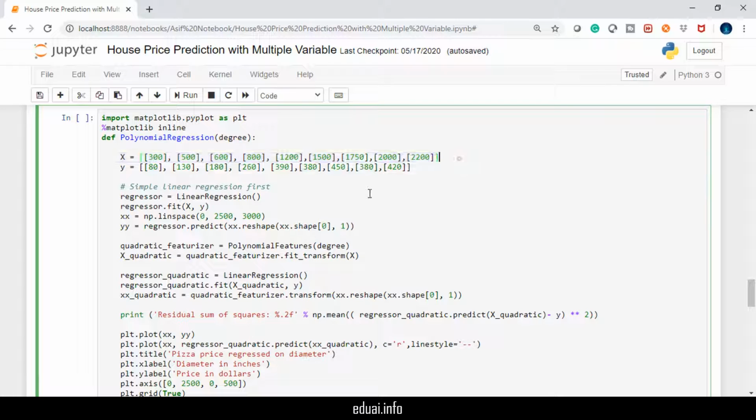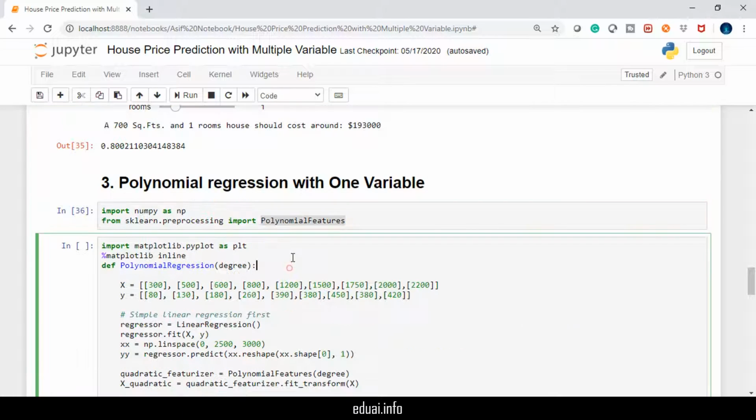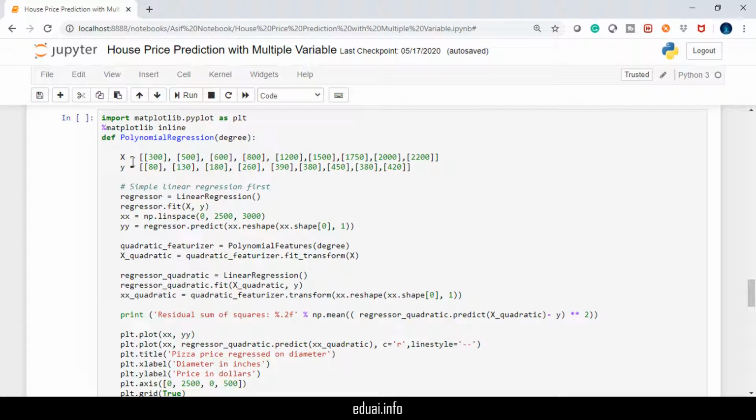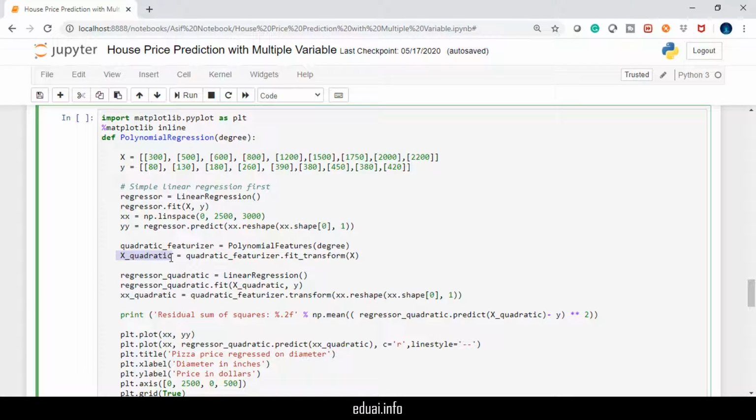Right? To increase the power, I need to prepare x quadratic. So I've used polynomial features, the inbuilt library, to increase the power here, and I have prepared x quadratic. It is just a variable. You can provide any name to the variable. Alright, and then finally we are just training our model.